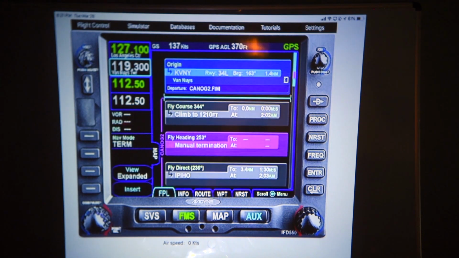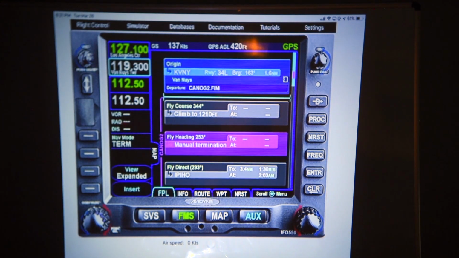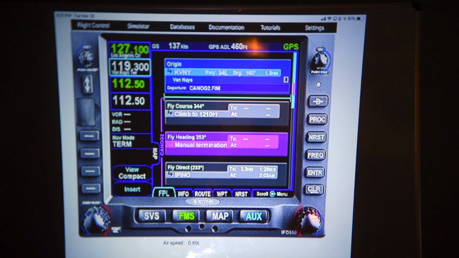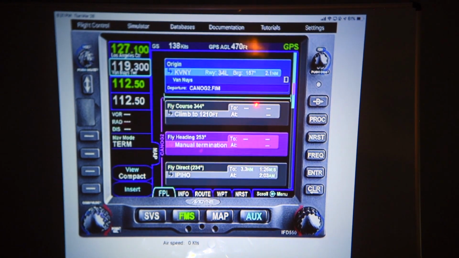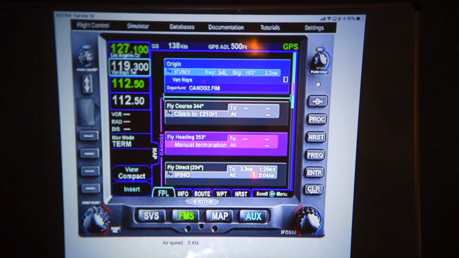If those boxes are really small to touch while you're flying, with the little knob on the right you move around the little boxes, and with the big knob you can jump into each one of these flight legs. As I said before, anything you can do by touching the screen, you can use these knobs to control.